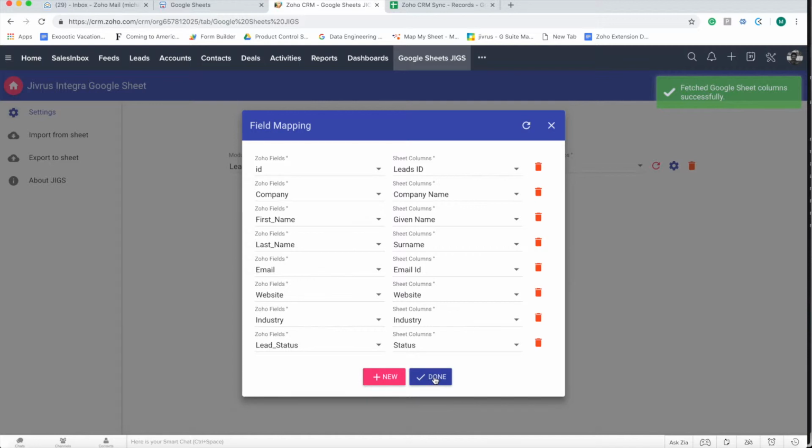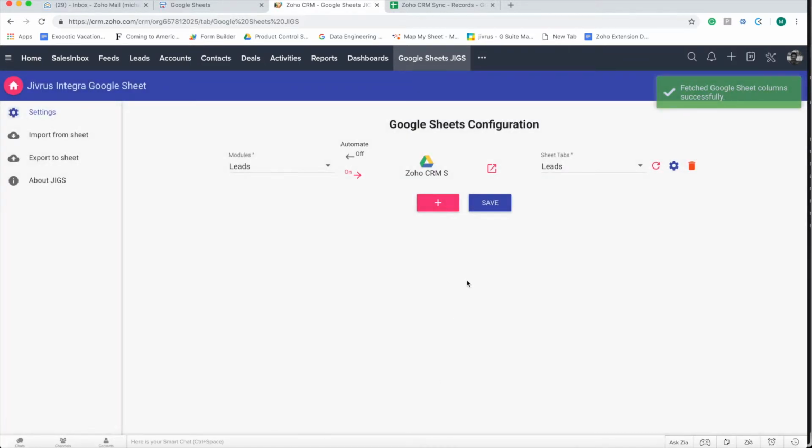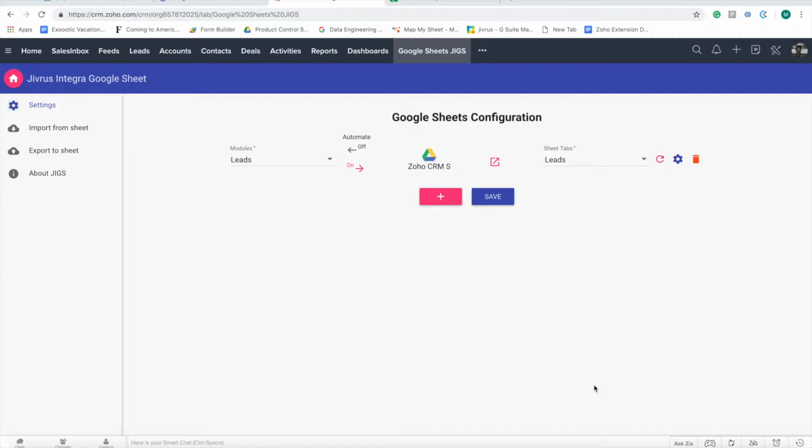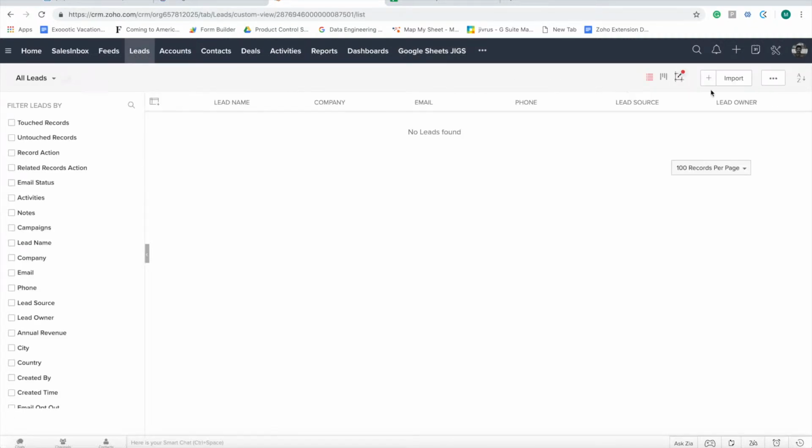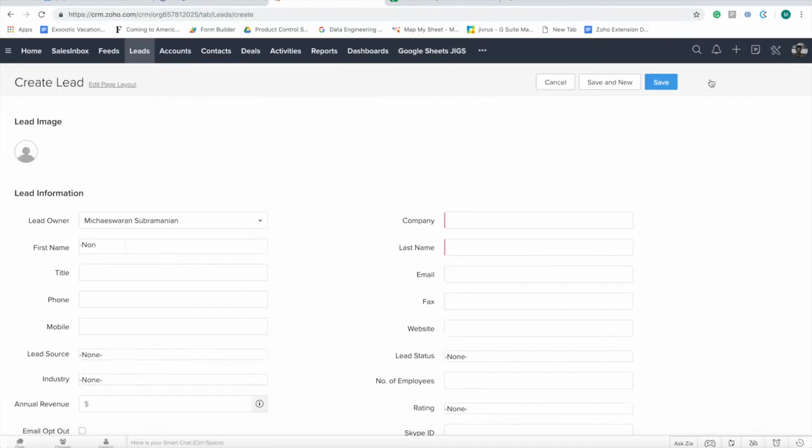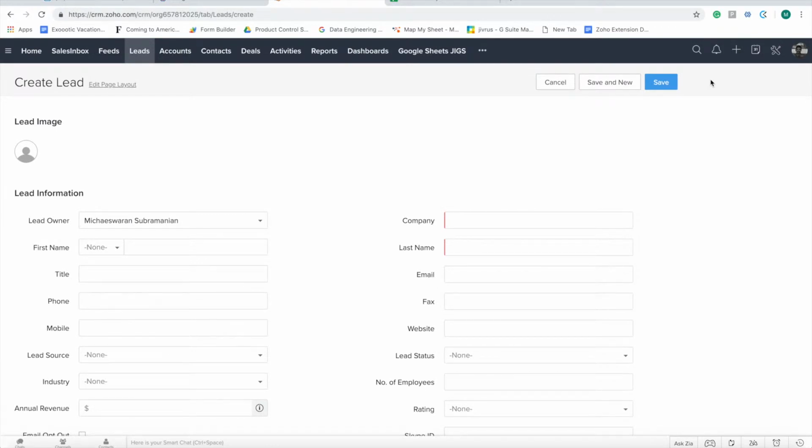Right. So you're not done with the settings. Do not forget to save this. Let's now go back and check how it works. Let me go to leads module. I'll create a lead and then see whether it gets automatically exported into the Google Sheet.